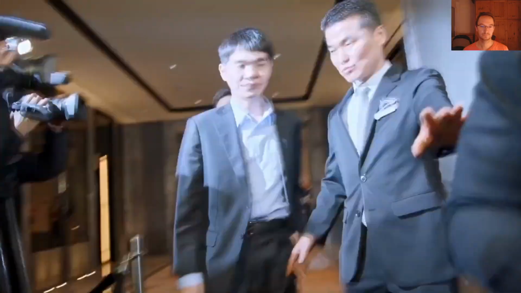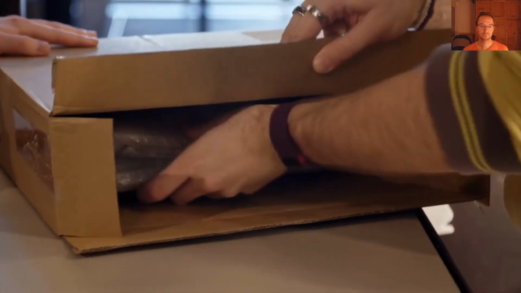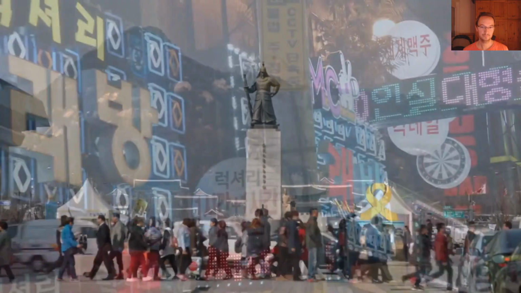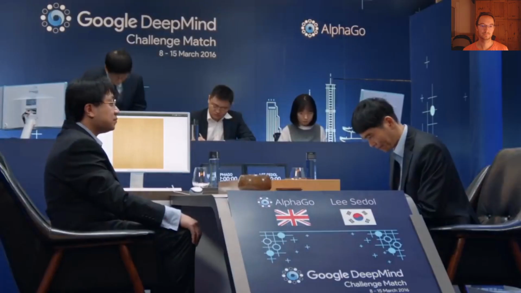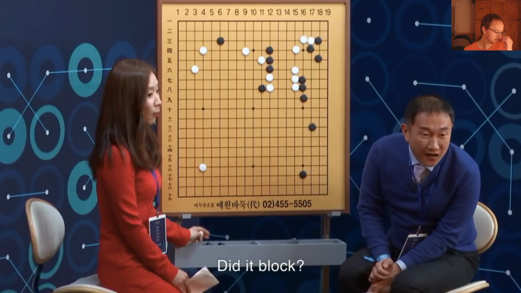A match like no other is about to get underway in South Korea. They said Lee Sedol is to Go what Roger Federer is to tennis. Just the very thought of a machine playing a human is inherently intriguing. The place is a madhouse. Welcome to the DeepMind Challenge. The whole world is watching. Can Lee Sedol find AlphaGo's weakness? Ooh. Whoa. Is there, in fact, a weakness?